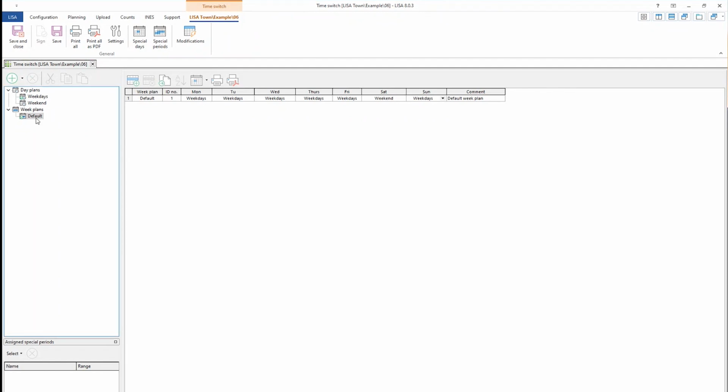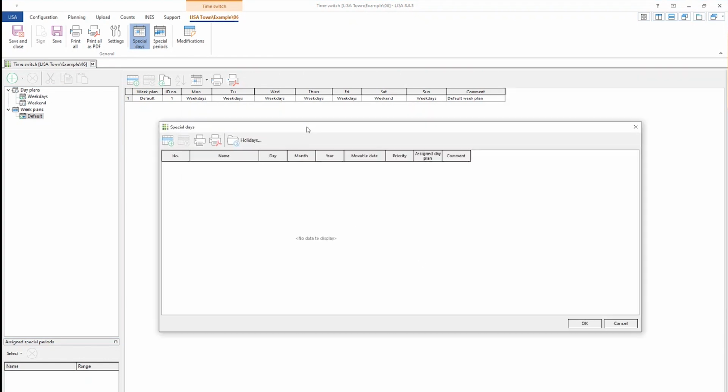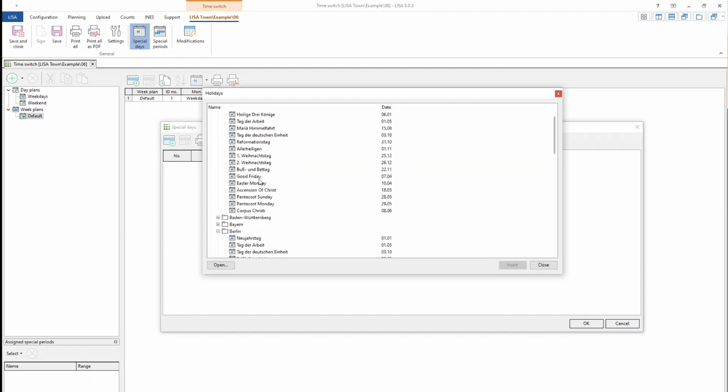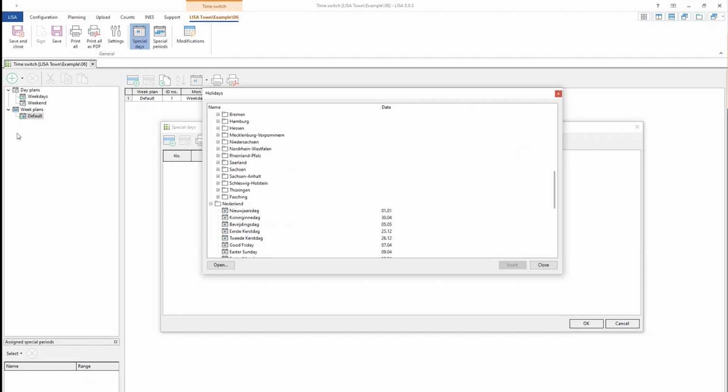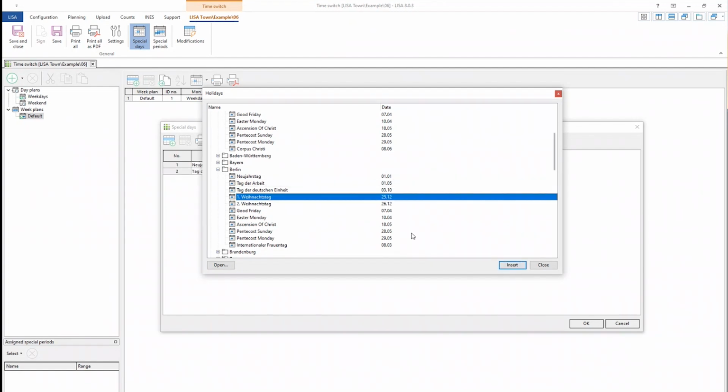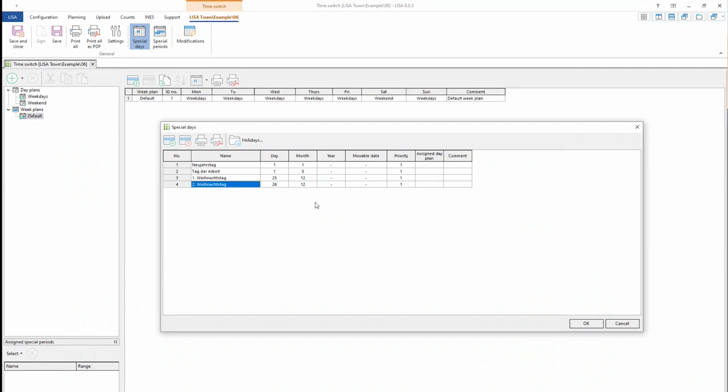And then you can also define some special days. If you have, for example, in your countries, you can import some special holidays and you can put them in the weekend plan. So, for example, if you have New Year, you can insert it here. I'll just show you some example. You close it, and then whether it is a movable date or not, and then here you can assign this. These all are weekend plans.